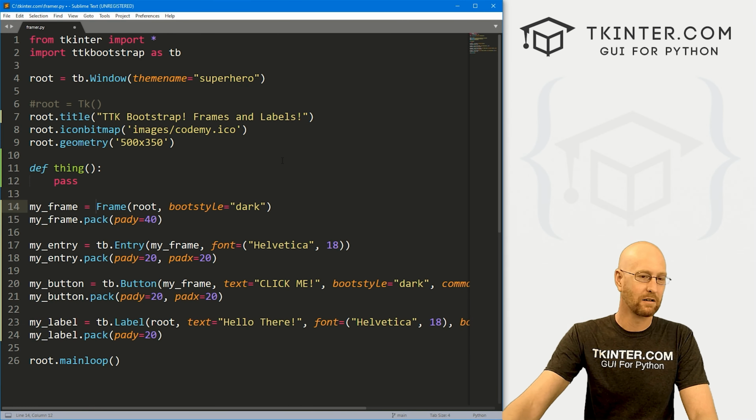So keep in mind, even if you may be using the TTKBootstrap library, you can still use the stuff from old Tkinter if you want, or TTK if you want too. You just have to import it like normal. So very cool. Those are frames and those are labels. That's pretty much all there is to frames and labels. It's not that exciting, I get it, but very useful, something you're going to use in every app that you ever make. So thought I'd talk about it.